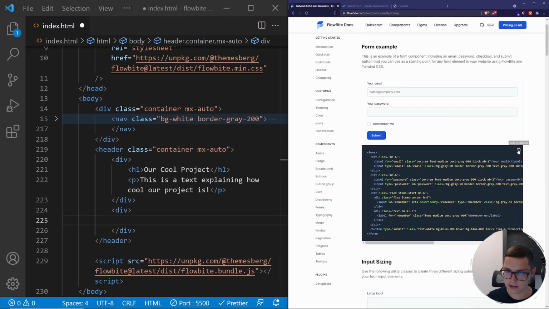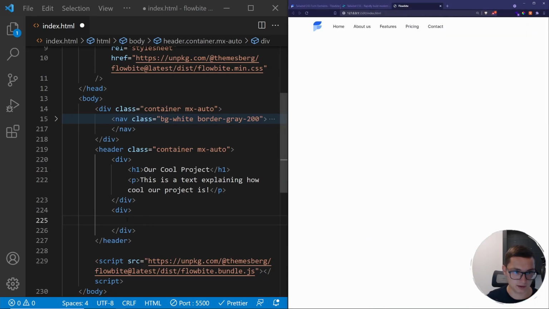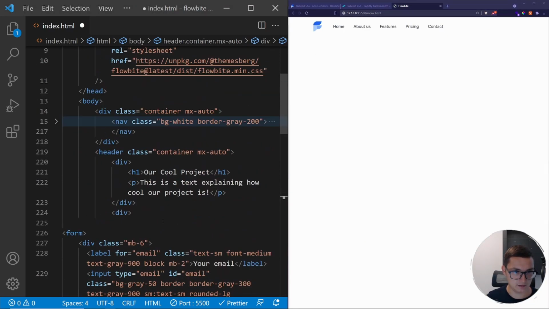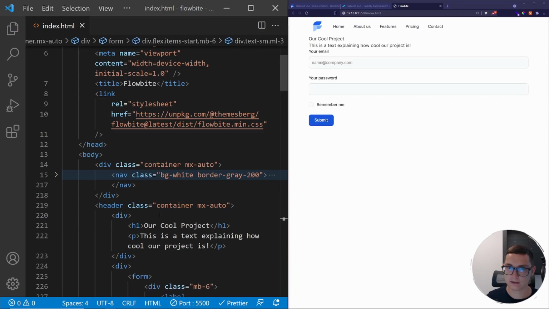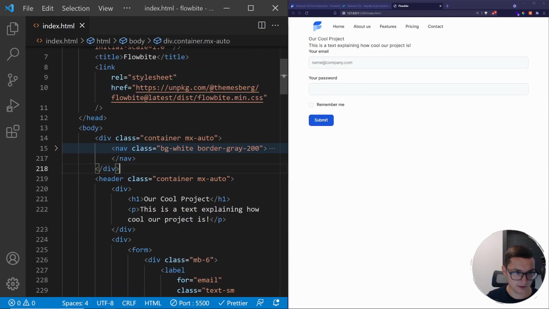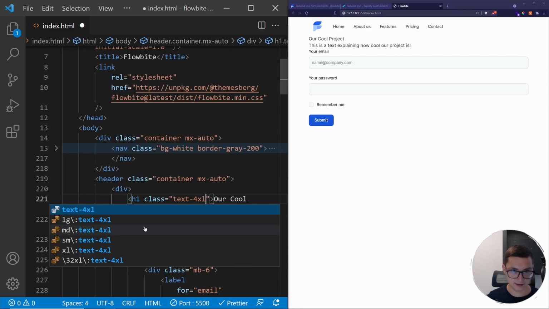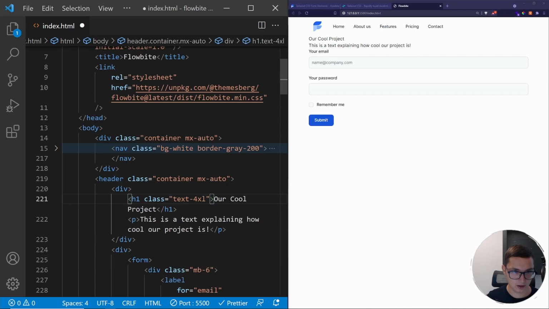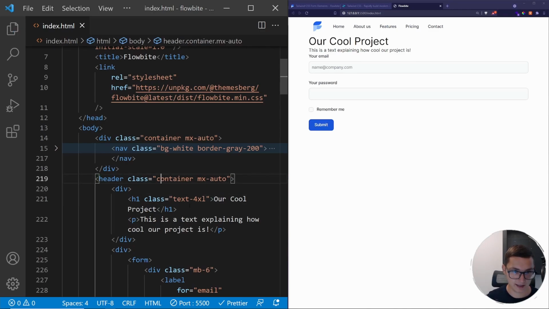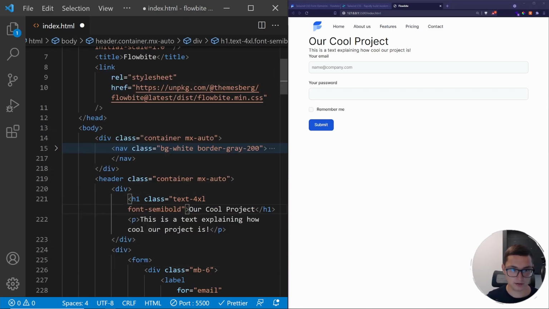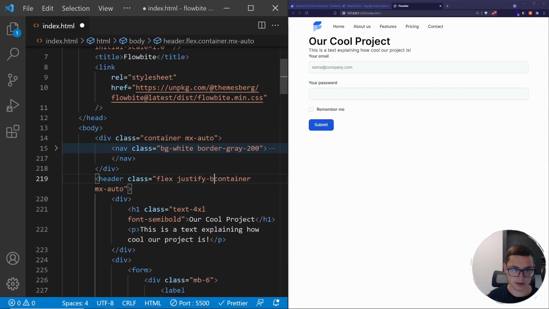So let's use this form and see how it looks. Add in the form, save this. Okay, we need to style the heading, class, text for Excel. Also, we need to add flex to this. So that's big text. Maybe make it font semi-bold. All right. And make this flex and justify between.